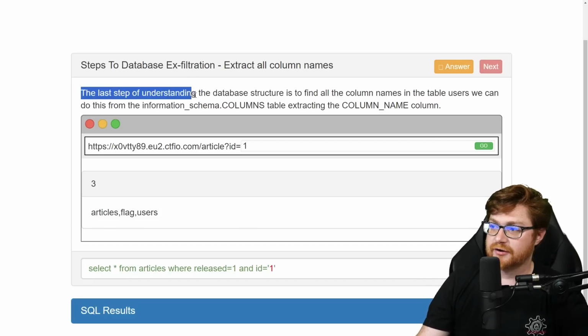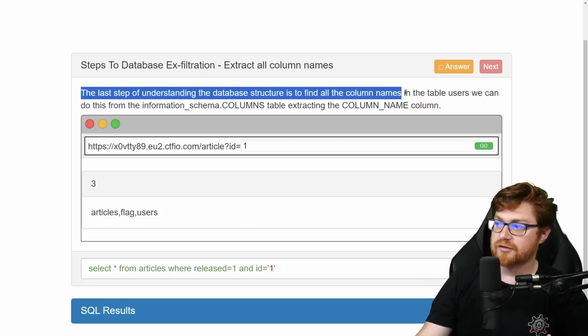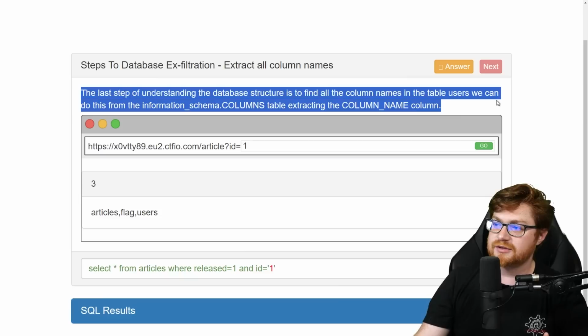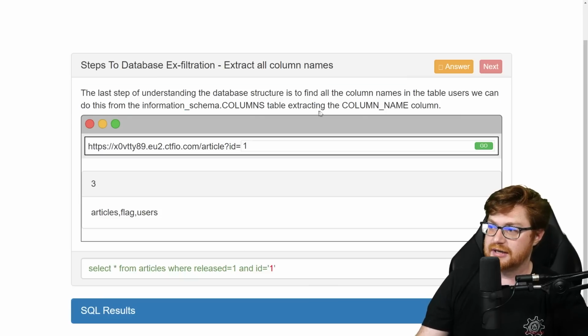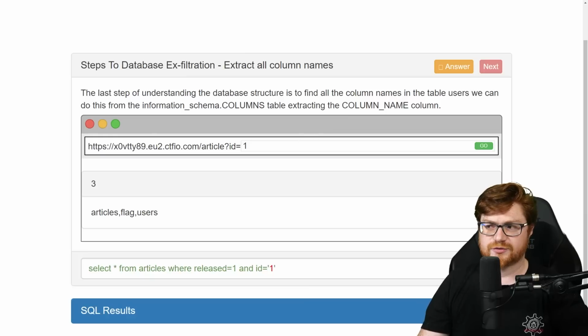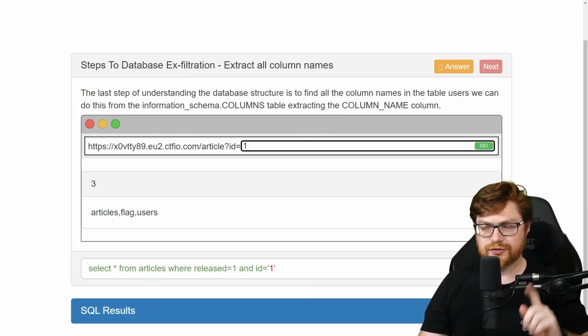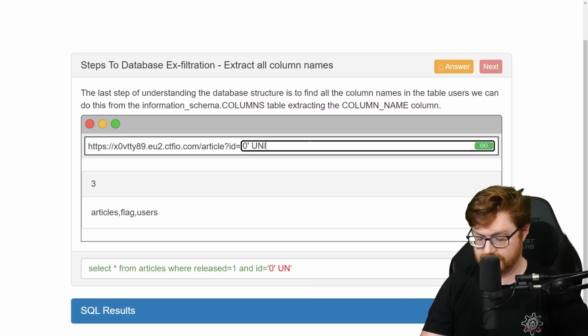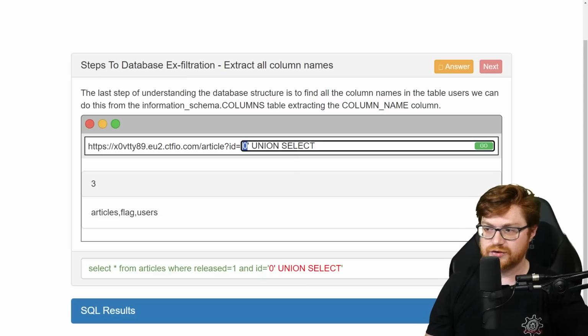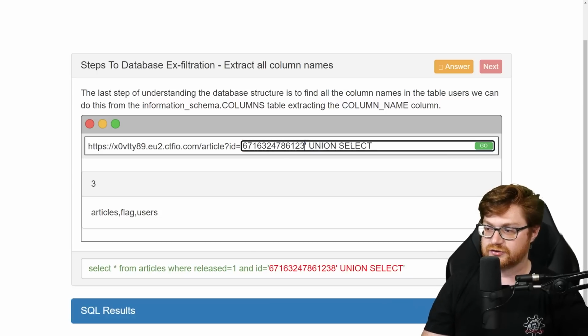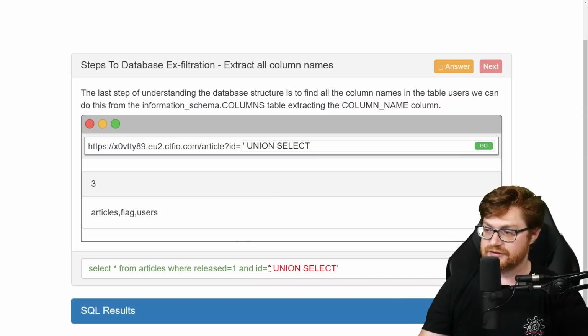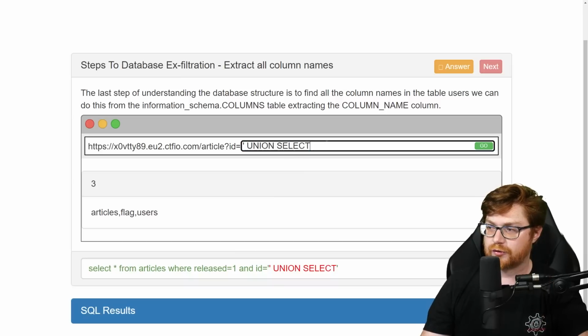The last step of understanding the database structure is to find all the column names in table users, and we can do this from the information schema columns table, extracting the column name column. Oh boy, this is when it starts to get a little bit complex, and we'll build this out. Let's do our union select, and I keep changing this to a 0 just because I think that's the answer it's looking for. But that doesn't matter, remember? That's all just dummy data inside of this string of single quotes that we're ignoring anyway, because our union select is where the real magic happens.